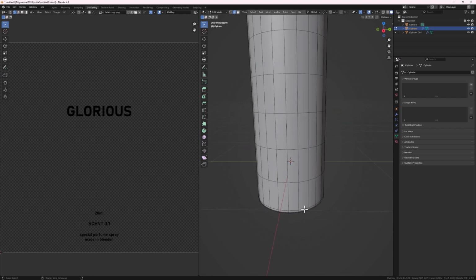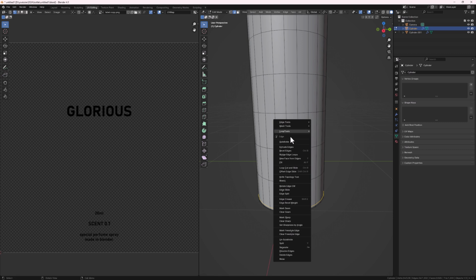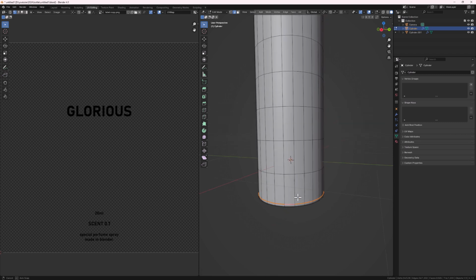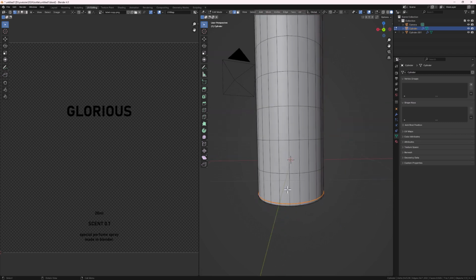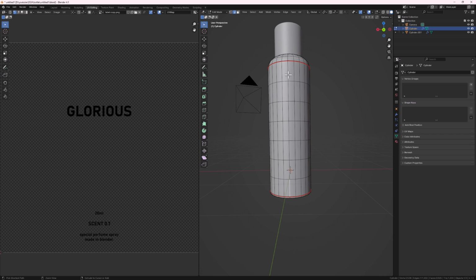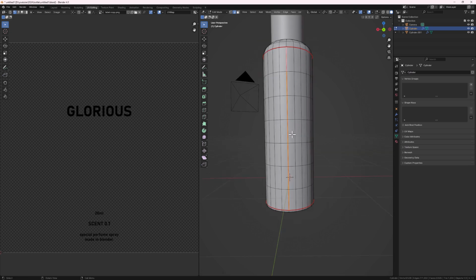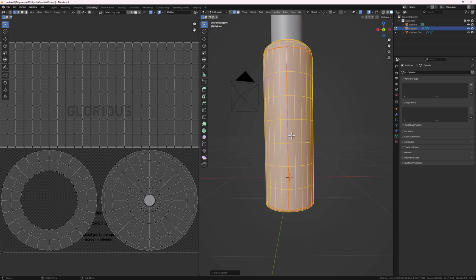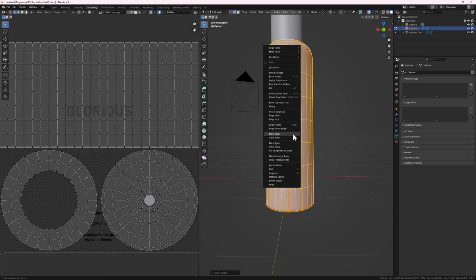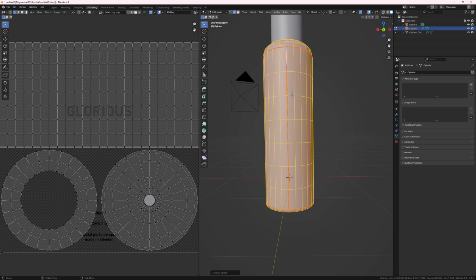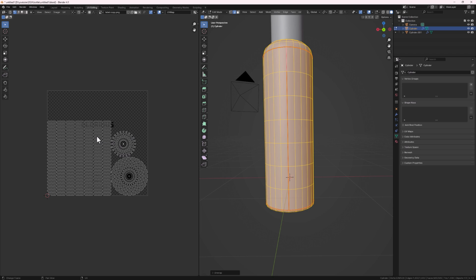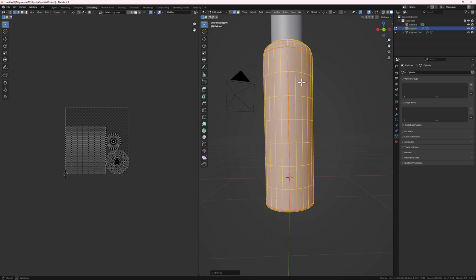I'll do the same for the bottom. Alt click, right click, then mark it as seam as well. Mark seam. So once you are done, let's select here. Then Control click to select this entire line here, right click, and then mark seam, right? So once we are done, we can hit L to select everything, U, and then we can do unwrap to unwrap the entire scene like that, right?